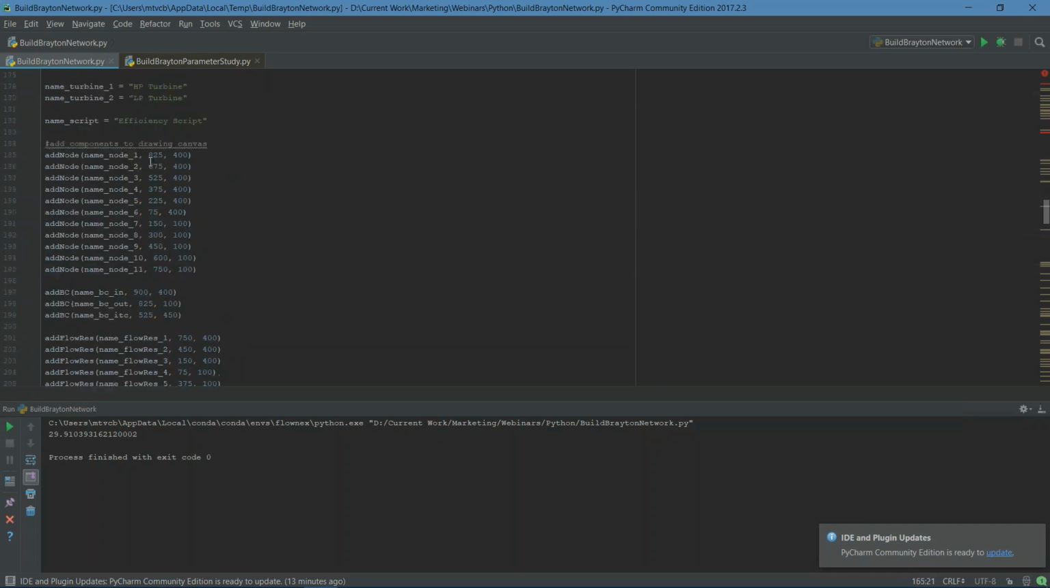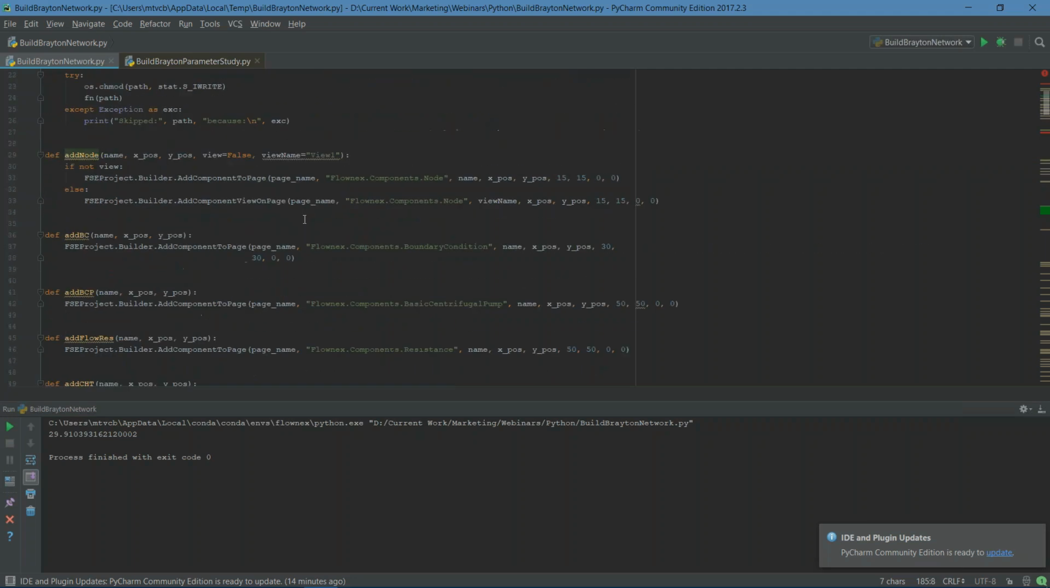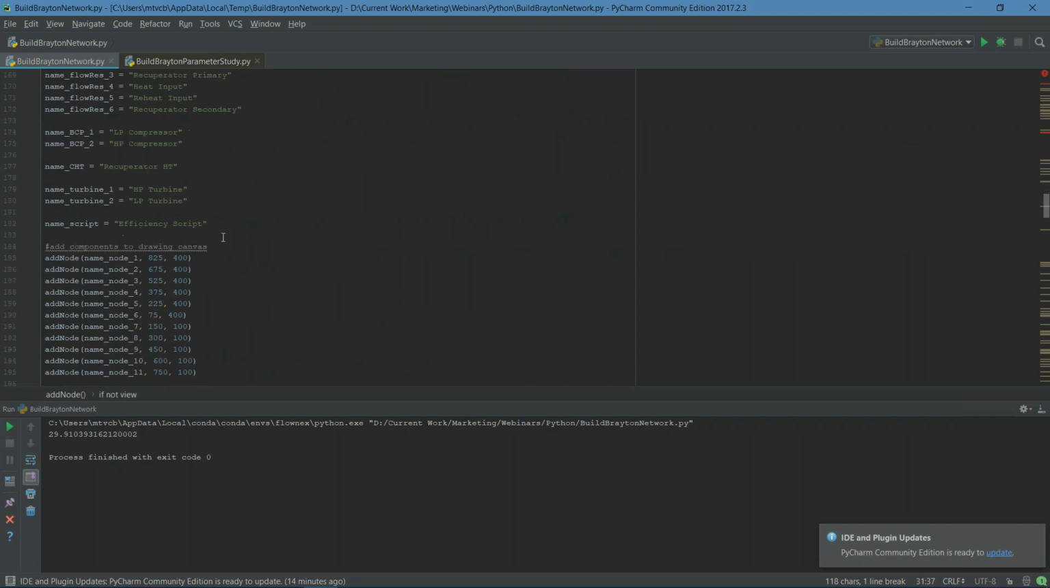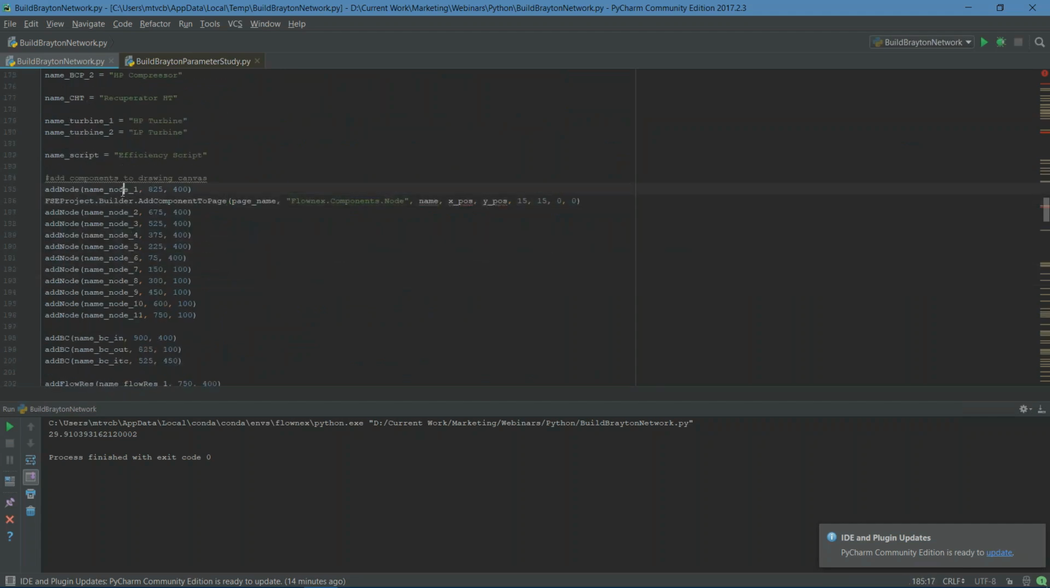Okay, what follows from there is then adding the components. So here we're using that add node function that we defined at the top. You can see it cleans up the code considerably. We have add node instead of the alternative, which would be this over here. So we have that versus this. Personally, I prefer this, but it's up to you in how you would like to structure your code.